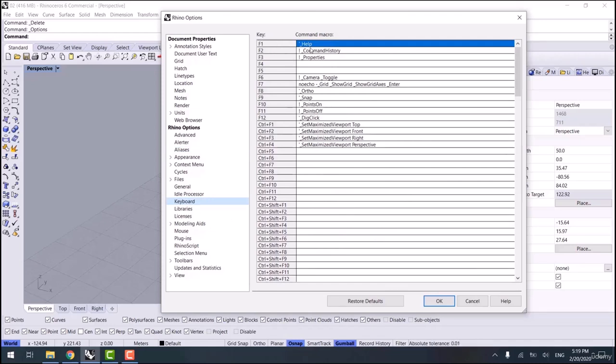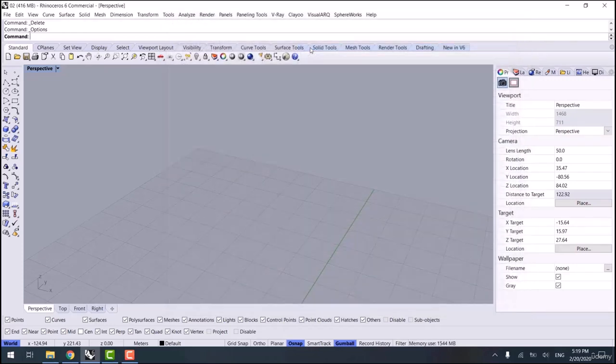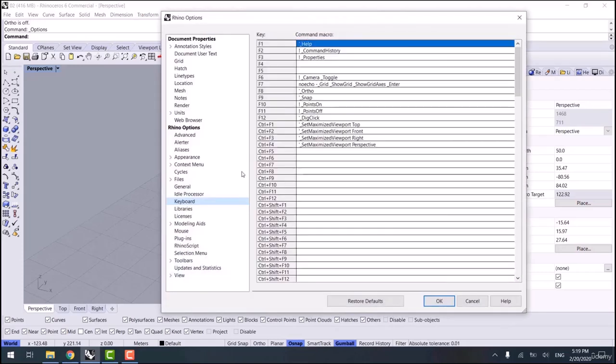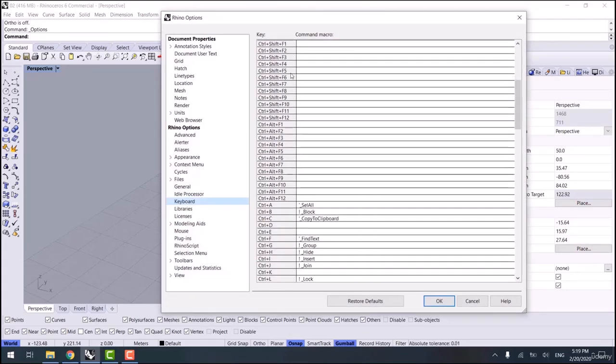But in keyboard, there are keys that work without pressing Enter. For example, F1 is related to the Help command, F3 is related to Properties, F10 for the control points, F8 for Ortho, and others. F8, check it out, Ortho is activated this way. So here we have some commands that we can activate without pressing Enter.